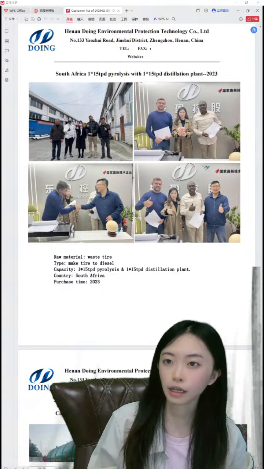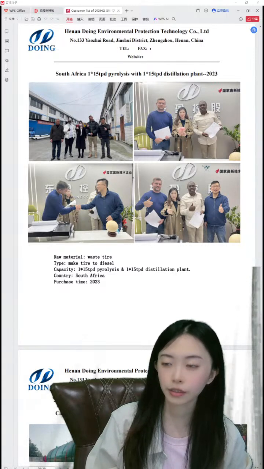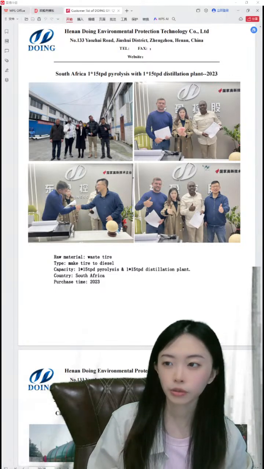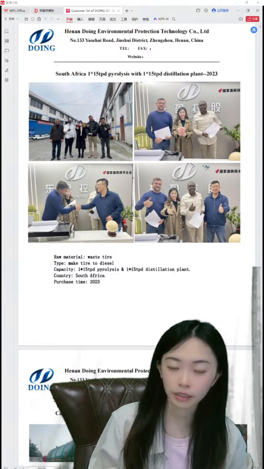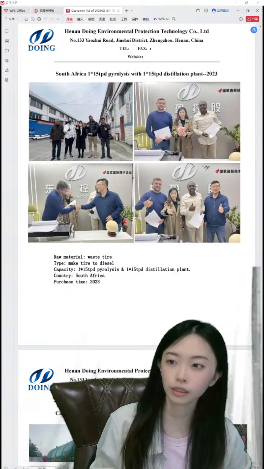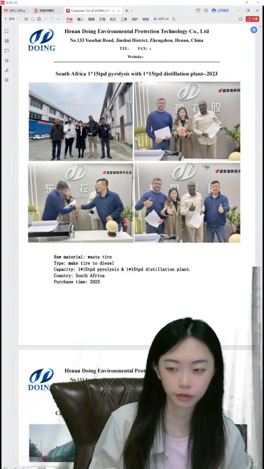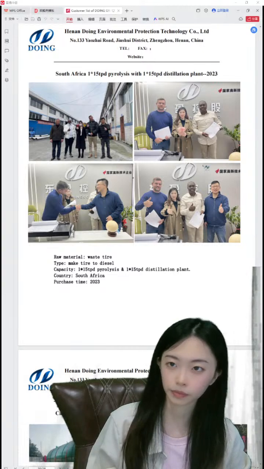This is the customer from South Africa, and it shows a pyrolysis plant and a distillation plant to process the tire into fuel oil, then to refine the fuel oil into diesel.